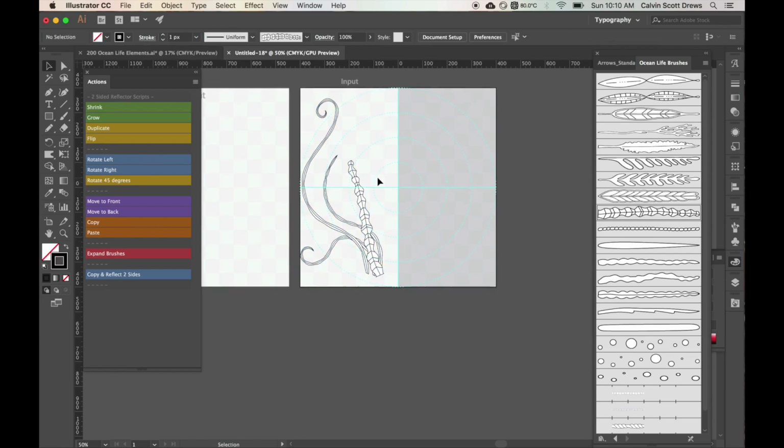And now, just like before, I'll fast forward this part, but I'll create a little arrangement here, and I'll get back to you at the end and show you what it looks like when I run the copy and reflect script.